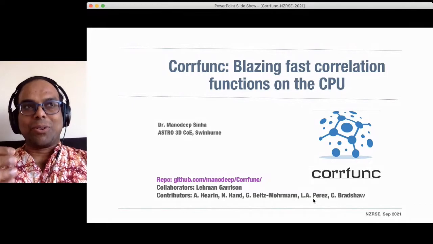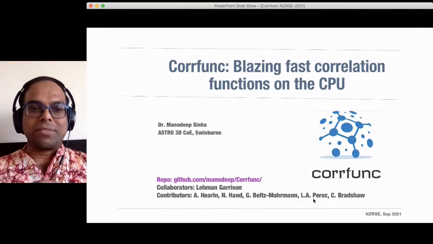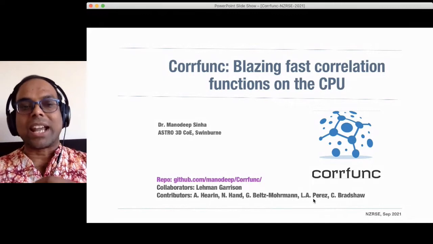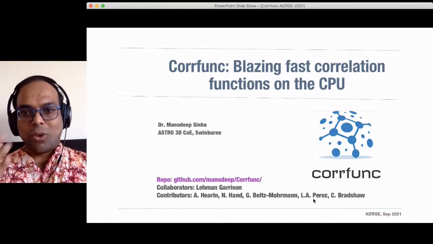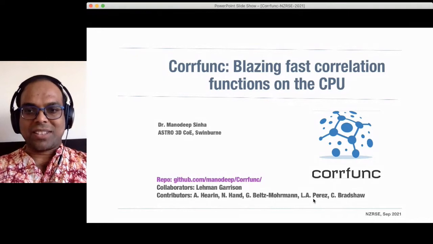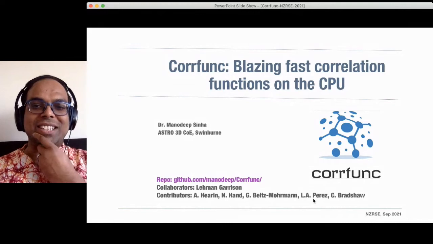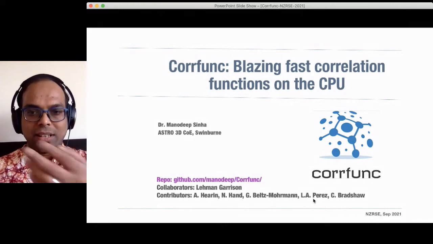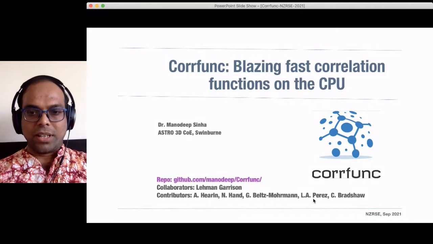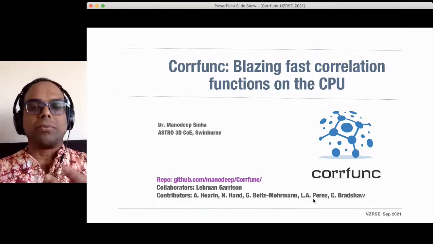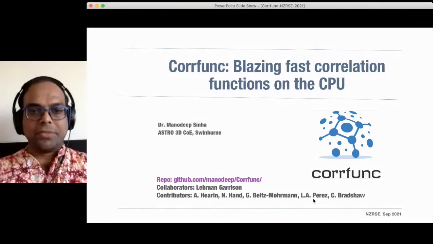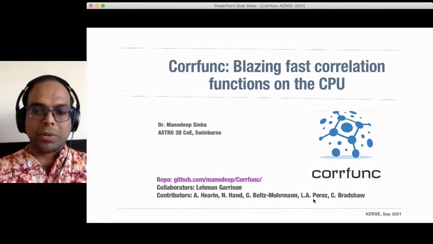And so correlation functions are a way of quantifying what these galaxies look like statistically, right? So Corrfunc is an open source package. It has a logo, so you know it's legit, right? And here's the repo, which is public. Anyone can use it, download it. My primary collaborator on the Corrfunc project is Lehman Garrison, who's at the Flatiron Institute in New York. And of course, we have been very lucky to receive contributions from multiple collaborators over the years.